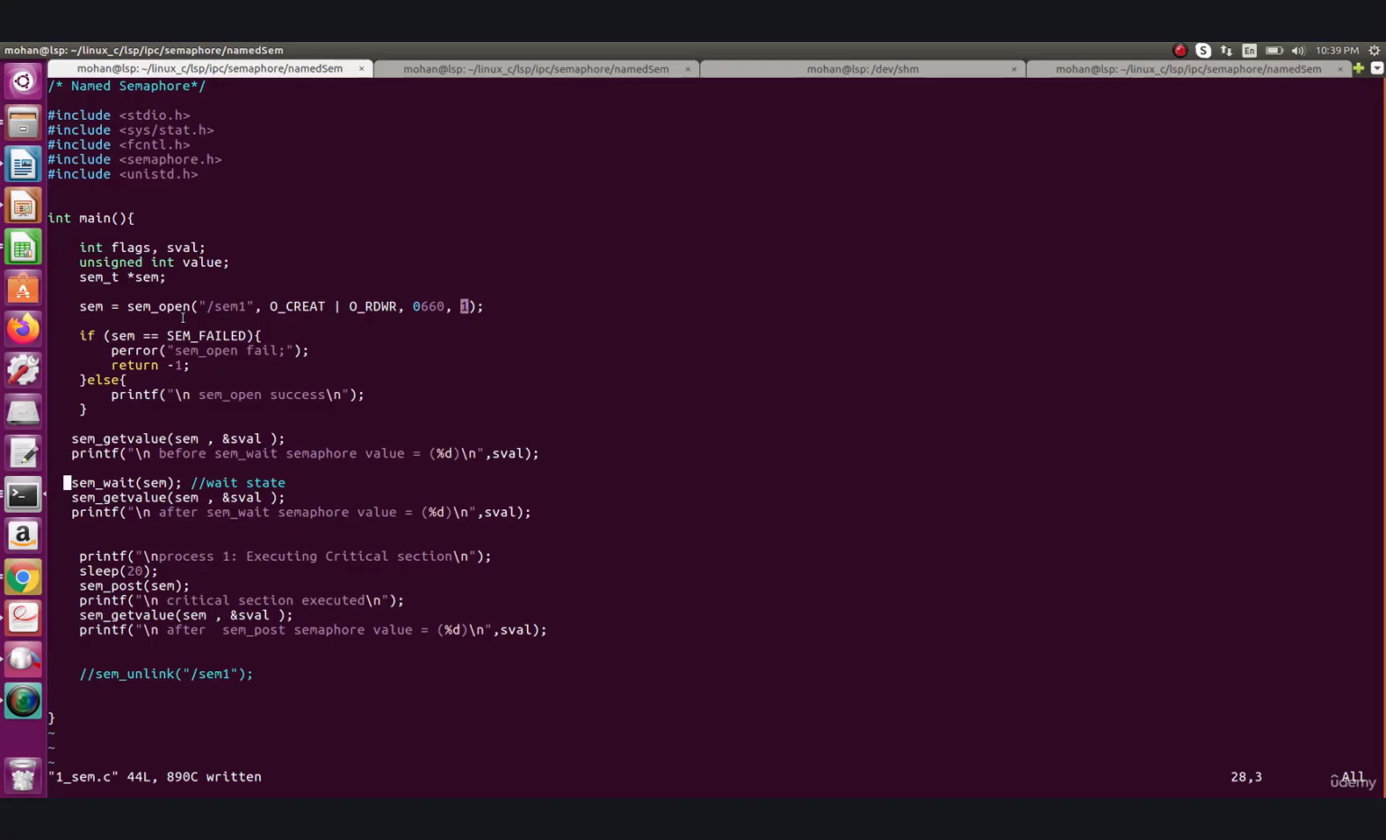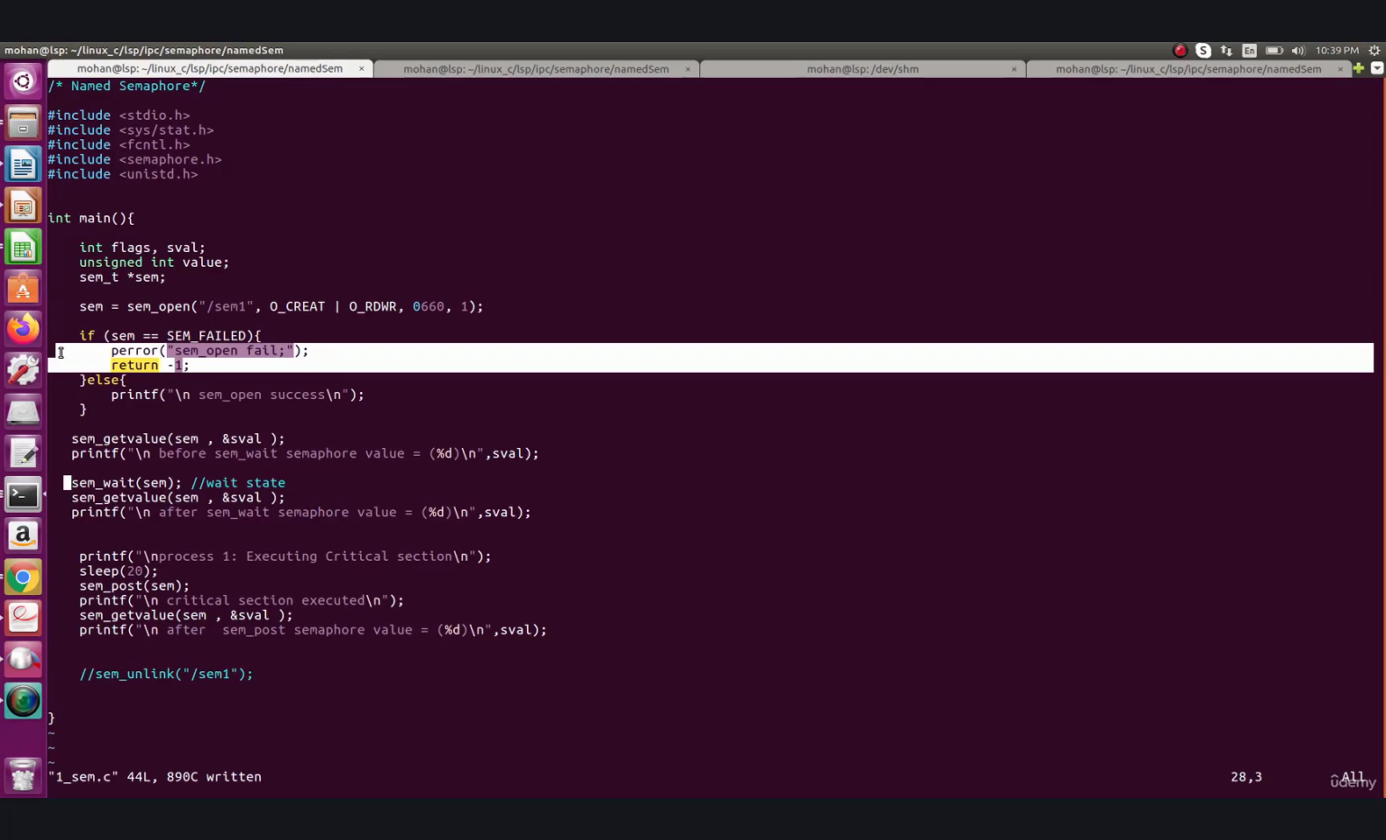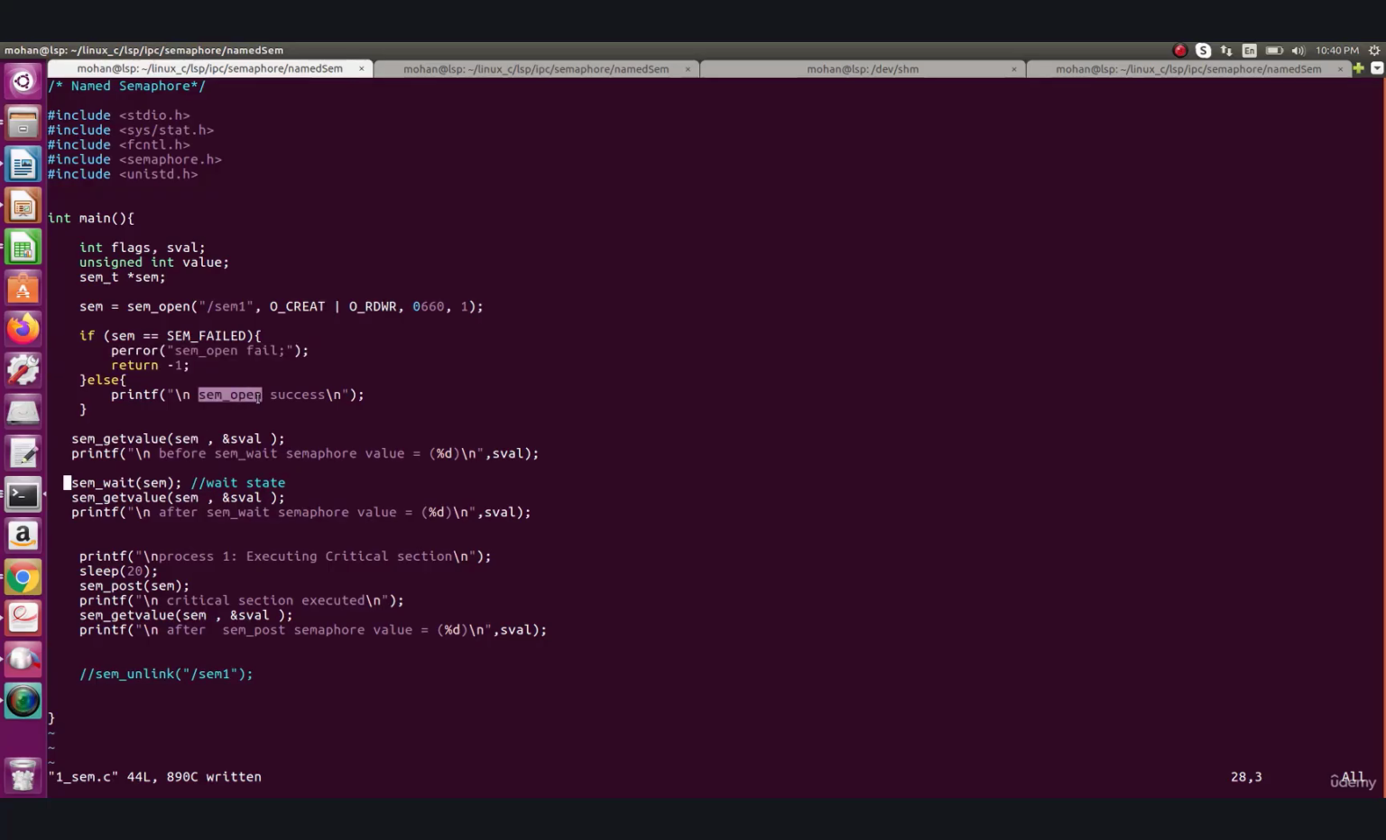So by this we have created a semaphore named sem1 with the required permissions, and its initial value is 1. If the creation of the semaphore fails, then we display the error and return; else we display that the semaphore creation is a success. When the semaphore is created successfully, its initial value is 1.